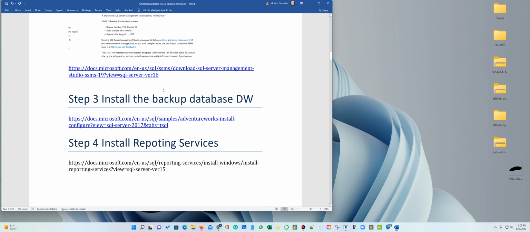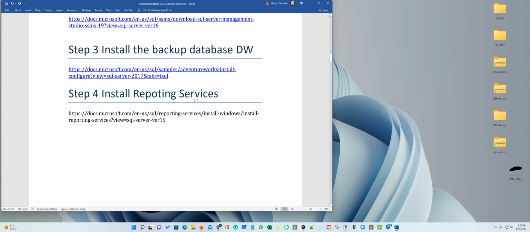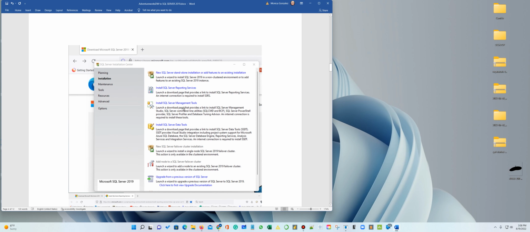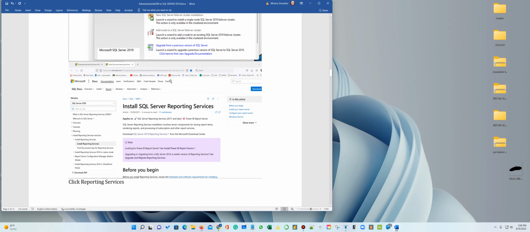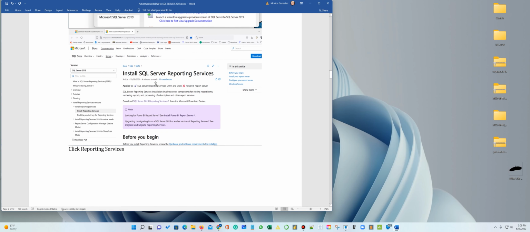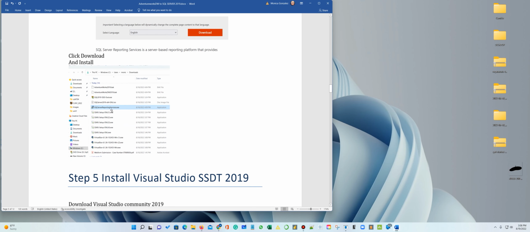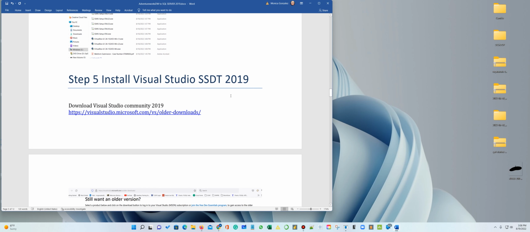All right. Then here we go to this link and install the databases, the backup databases. Then we go to the reporting services. We go to this link, or you can click here, reporting services. I'd rather you use the link so you can download the correct version. And here we click in that reporting services, we install, we download, double click, very easy.